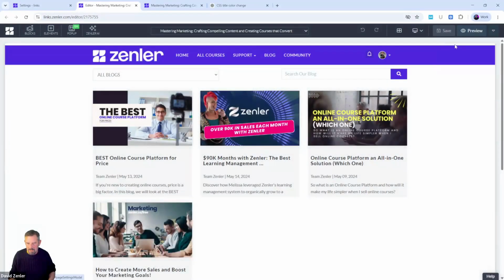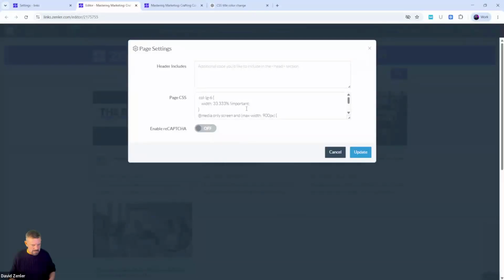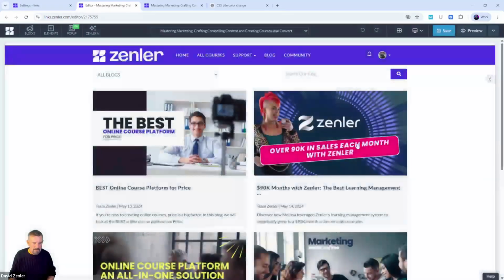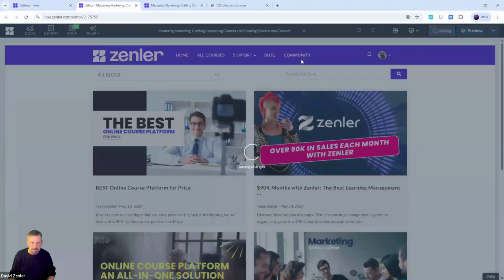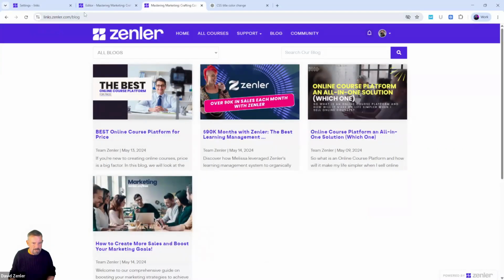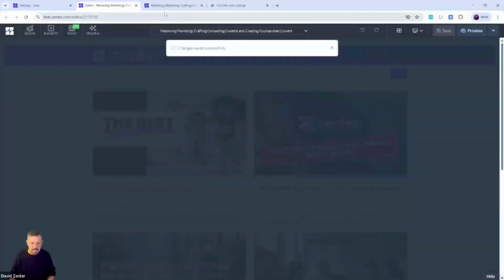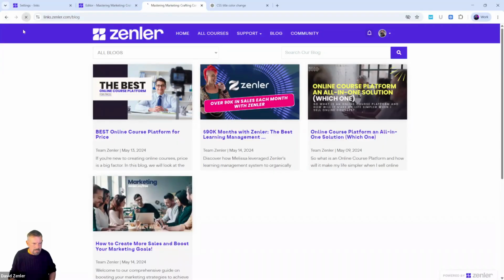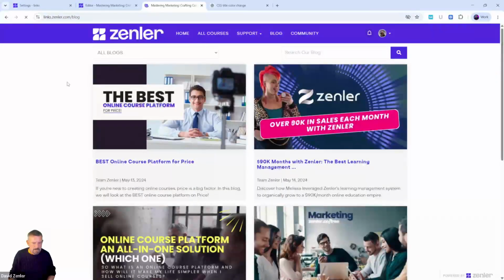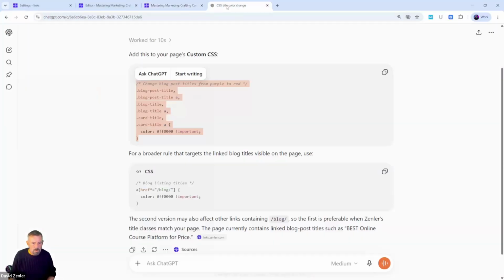Let's go in here now, page settings. Let's type in that, click update and save it, and go and see if this has worked. Is it saved yet? Yep. Let's hit this. And no, it hasn't. So why has it not worked? It's actually because it's not correct. It's like blog title. It's not inspecting it closely enough.